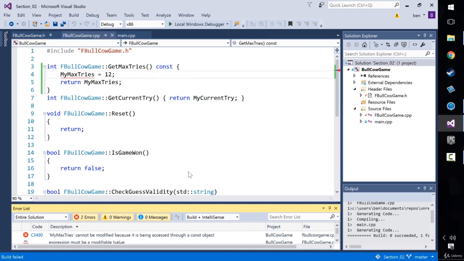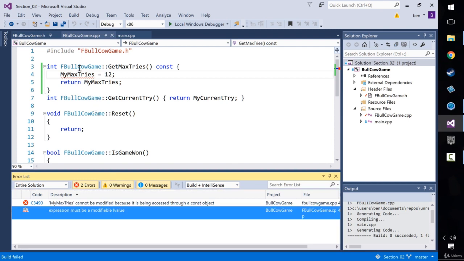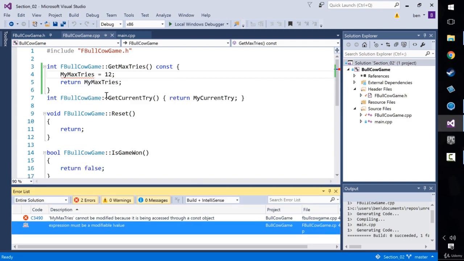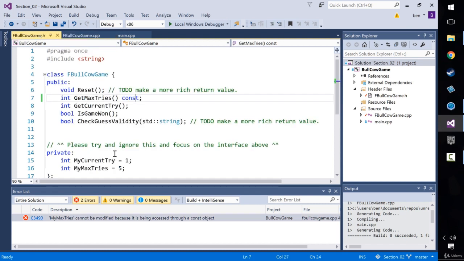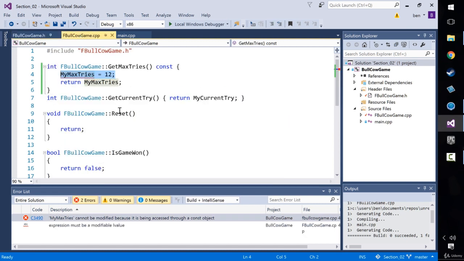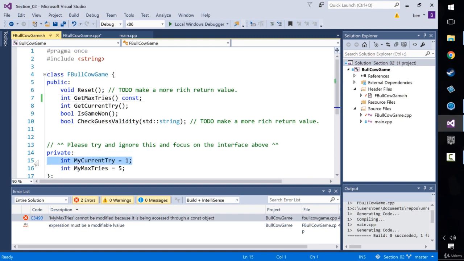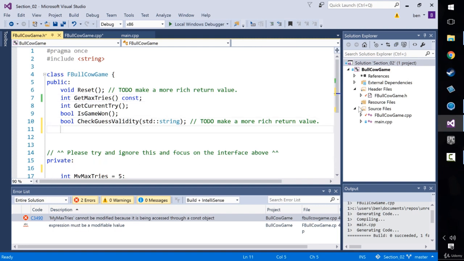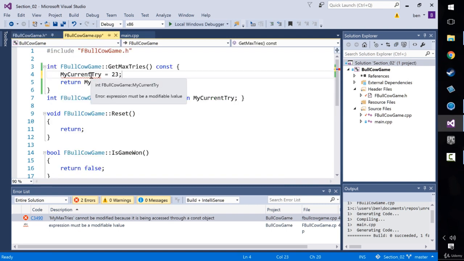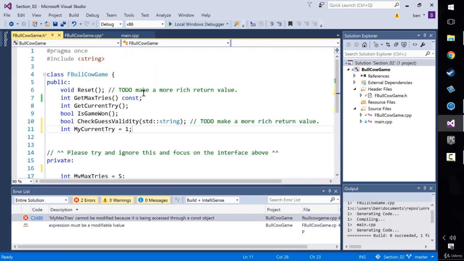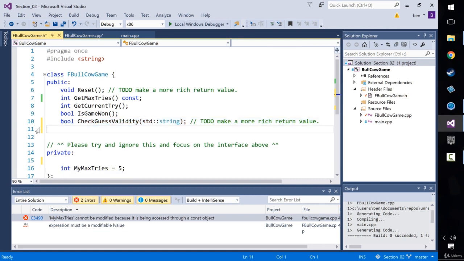Look at the errors. Expression must be modifiable. myMaxTries. We're not allowed to change myMaxTries. In fact, we're not allowed to change any of these member variables. Let's try changing myCurrentTry. Doesn't let us change it, okay? Equals 23. It's going to complain. Even if these things were public, myCurrentTry, which they shouldn't be because we want access to them through our nice methods, but if they were public, we still couldn't change it, which is absolutely good. Okay, so this is just protecting ourselves and from other people.